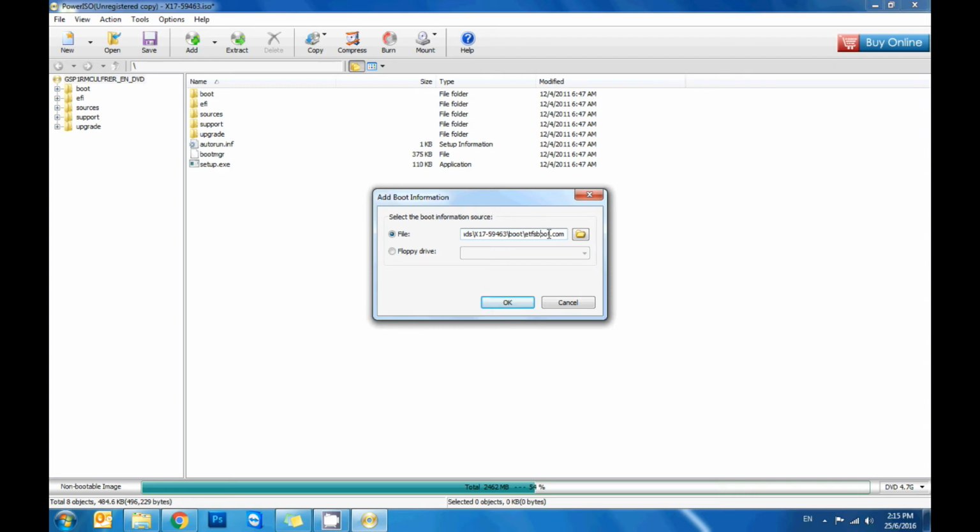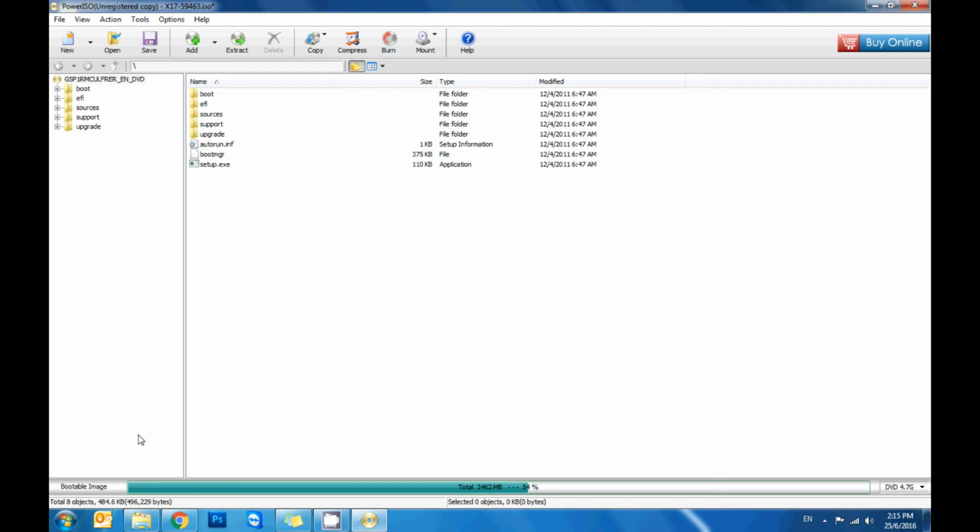Remember, if you don't see this .com at the end of the file name, then you need to add it manually. After that click OK. And you see now it's a bootable image.